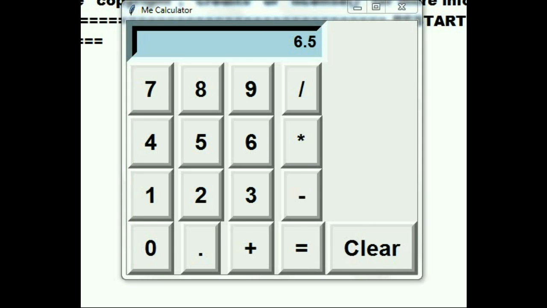Our calculator works. I'm super happy, and you can add bells and whistles onto this as you please.